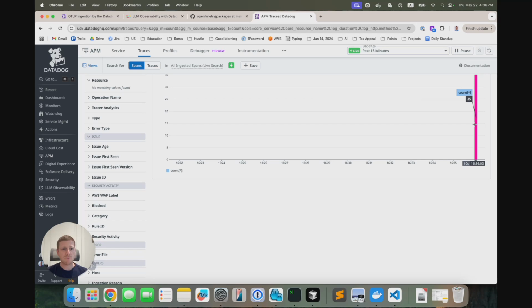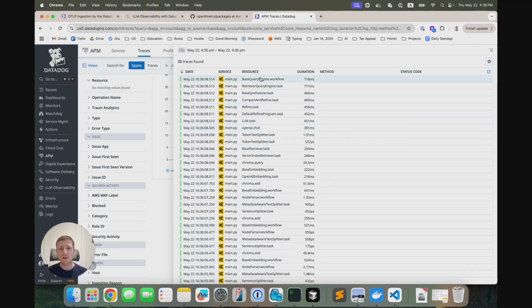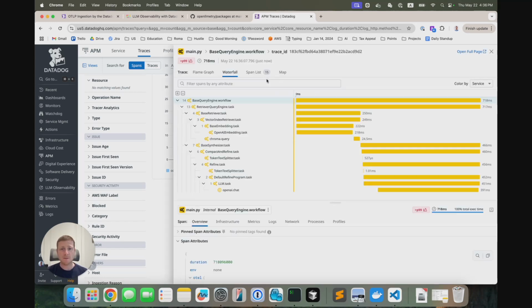So just recently we received a number of spans and traces. You see here now we have these spans. And here's an example. This is the querying engine. It labels some of the steps here, so you can see first and foremost this is for the query part. It goes and uses the OpenAI embedding to embed the query.